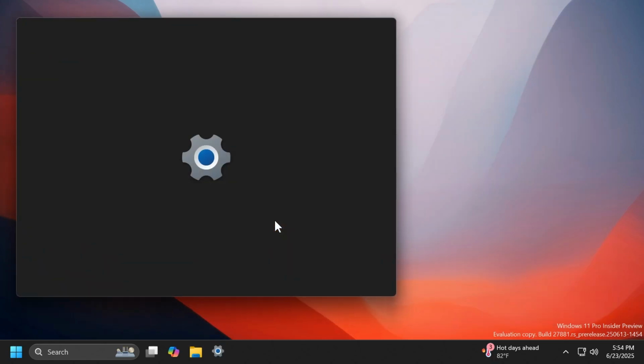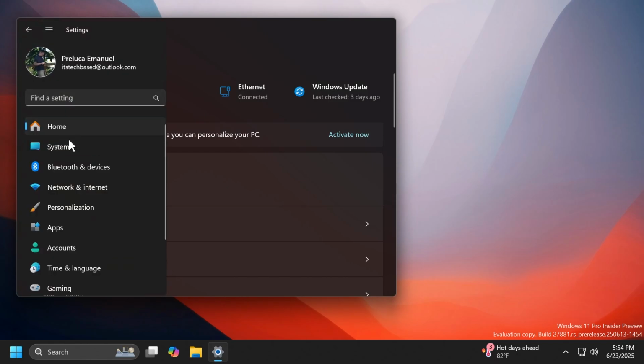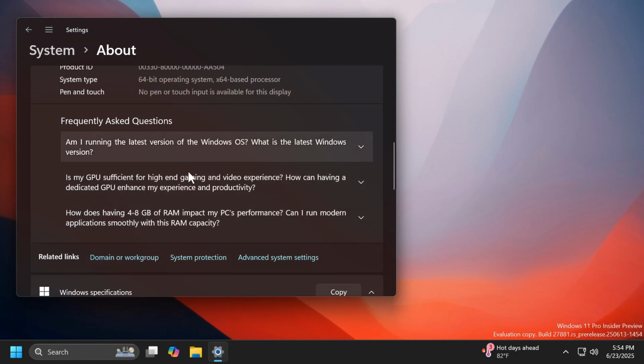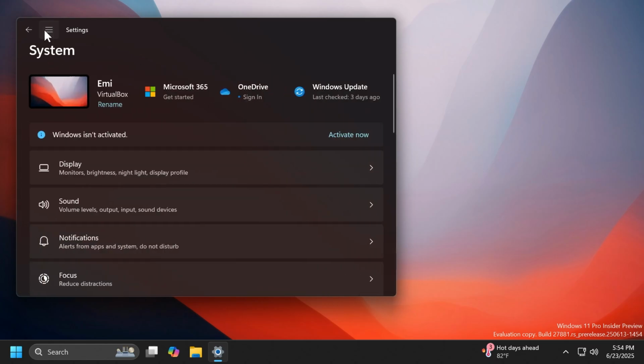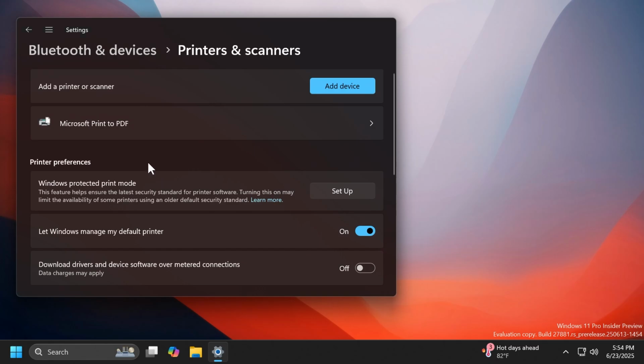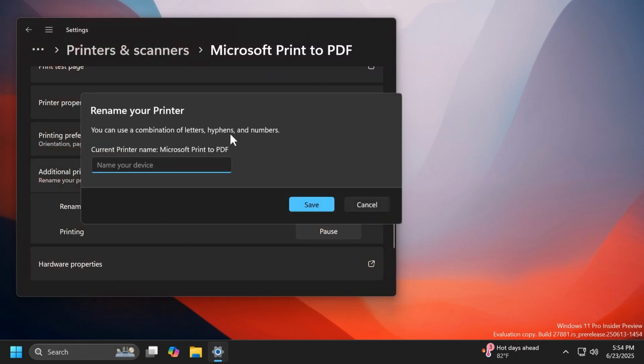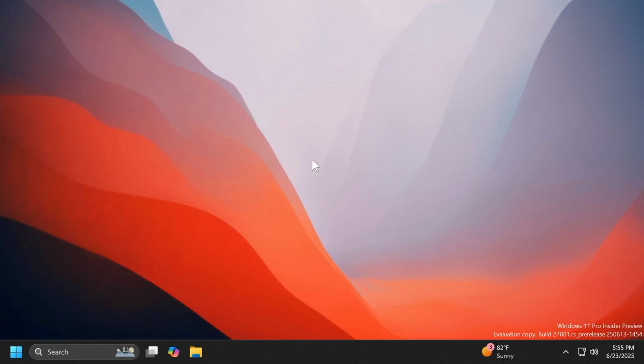Related to the Settings app, Microsoft is adding the new frequently asked questions inside System and then in the About section. We're going to see all these questions here, and they have also updated the dialog for renaming your printer. So if I were to go to Printers and Scanners, select a printer, then go to additional printer settings and rename your printer, you're going to notice that this design has been refreshed, so now it matches the Windows 11 design principles.